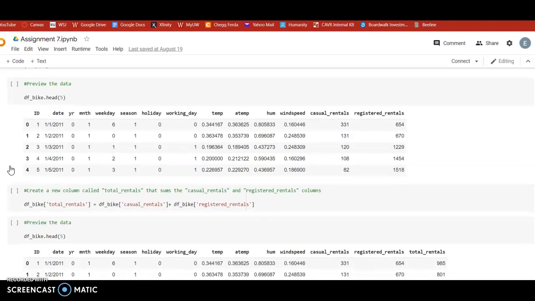In the year column, 0 represents 2011 and 1 represents 2012. The months were ordered from 1 to 12 and the weekdays are ordered from 0 to 6. 0 represents Sunday and 6 represents Saturday. The seasons are also represented with numbers. For the holiday column, 0 means the day was not a holiday and 1 means that it was. The same applies for working days.